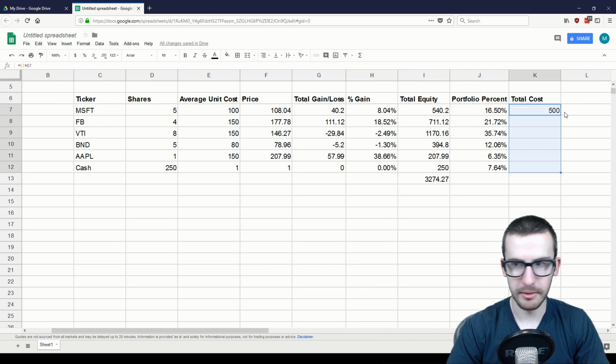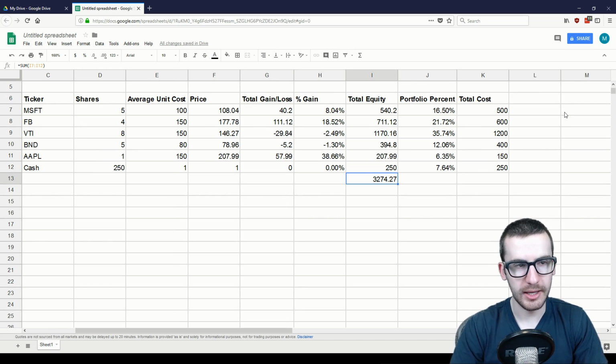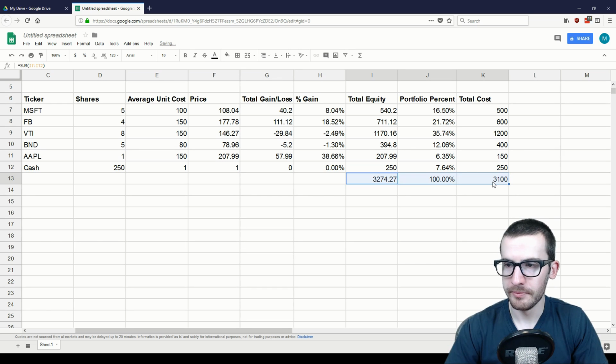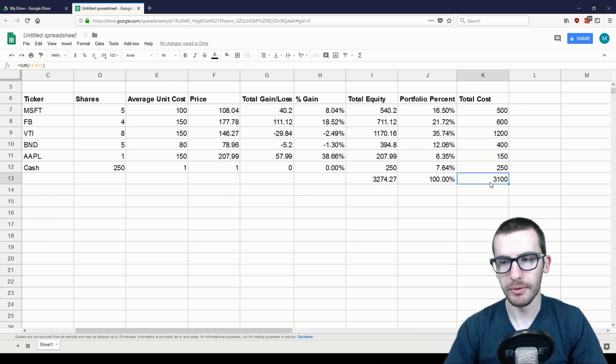And then bring that down. So for this total, we can actually bring this across. And just like when you dragged it down, you can also drag formulas right. And so this now gives us the totals for each of these columns. So there's 100% there, and then this is the total amount that you've actually paid into the portfolio.